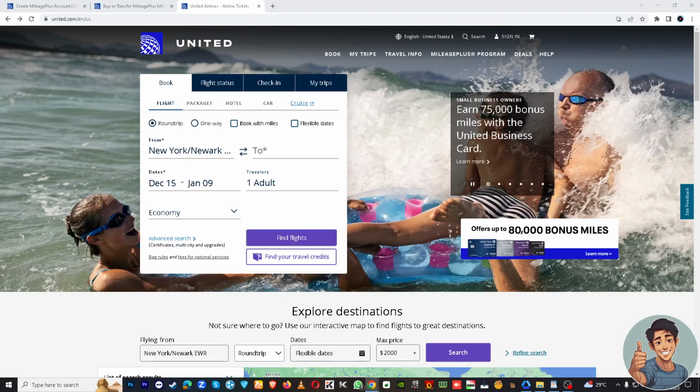And also, it can be used for award travel, not only on United but also on its Star Alliance partners, which includes airlines like Lufthansa, Singapore Airlines, and Air Canada. So it opens a wide range of destinations around the world, all right?